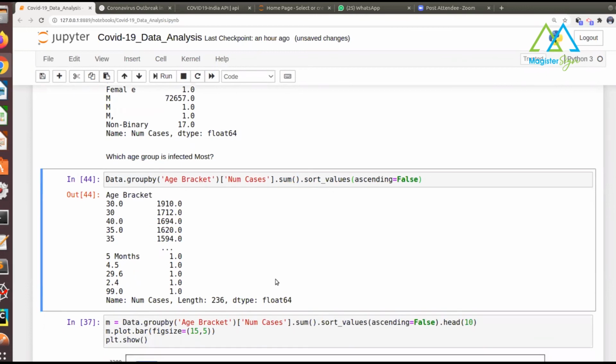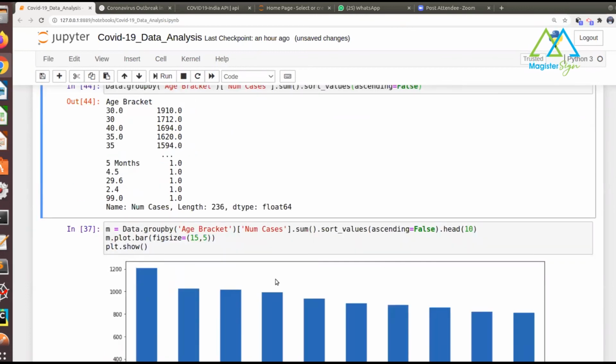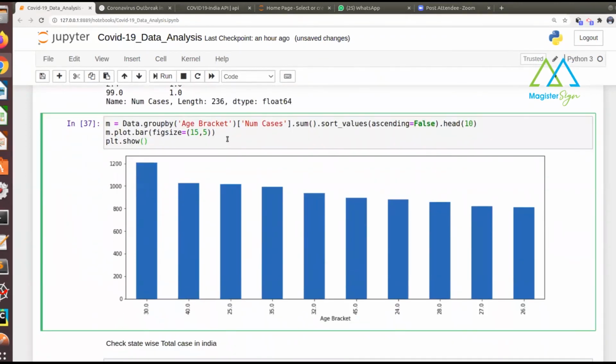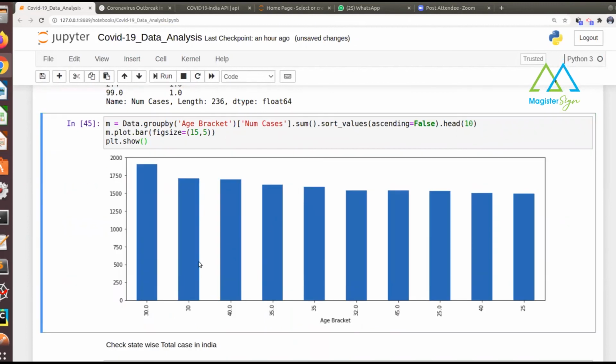We had already shown, according to the data set, that right now we have missing data. Fine. If we get a proper data set, we can perform a fine analysis on this COVID data. So I want to group it age wise. Here you can see that age 30 is on the top.